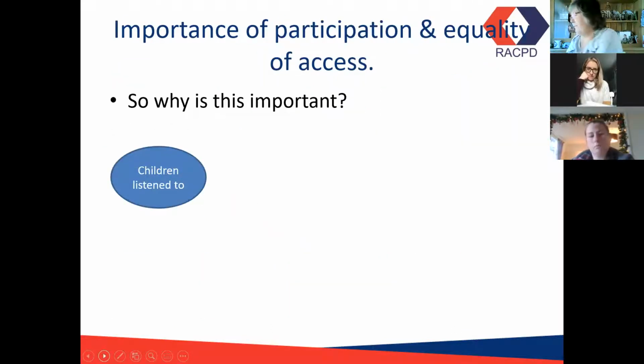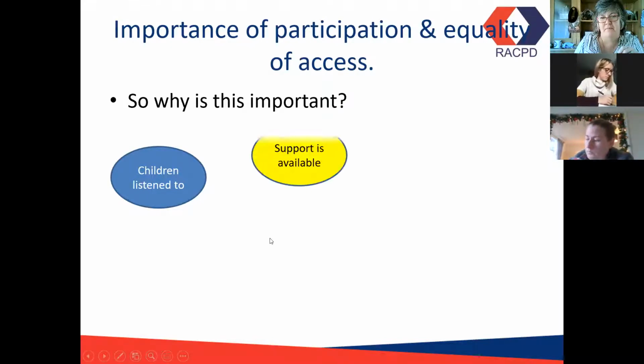So that's what this sort of leads on to, a bit further on in the booklet. As I've already mentioned, equality of access is important because we need to listen to children and make sure the appropriate support they need is available. And that's not always easy, especially if they've got what's called an education health care plan, because they've got special educational needs, because sometimes that support has to be fought for.